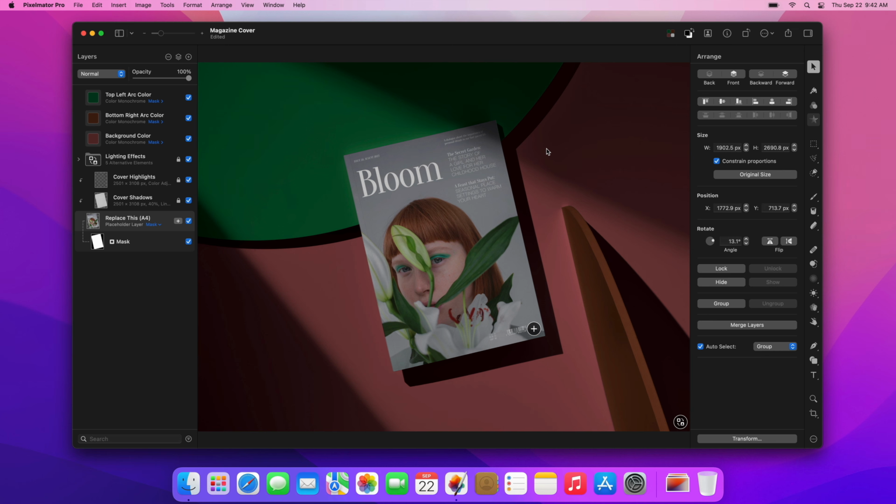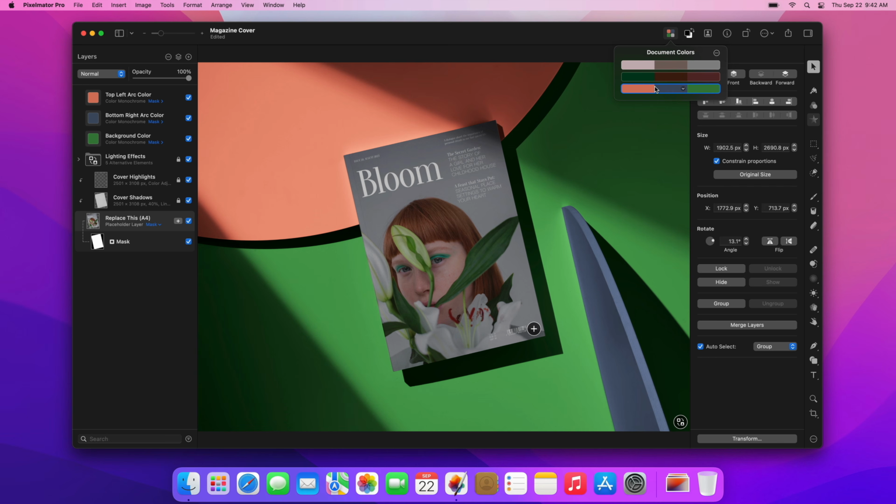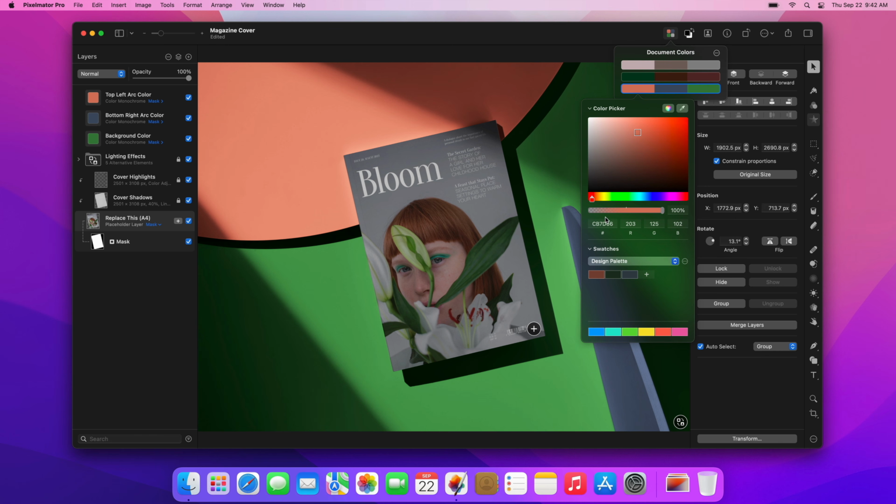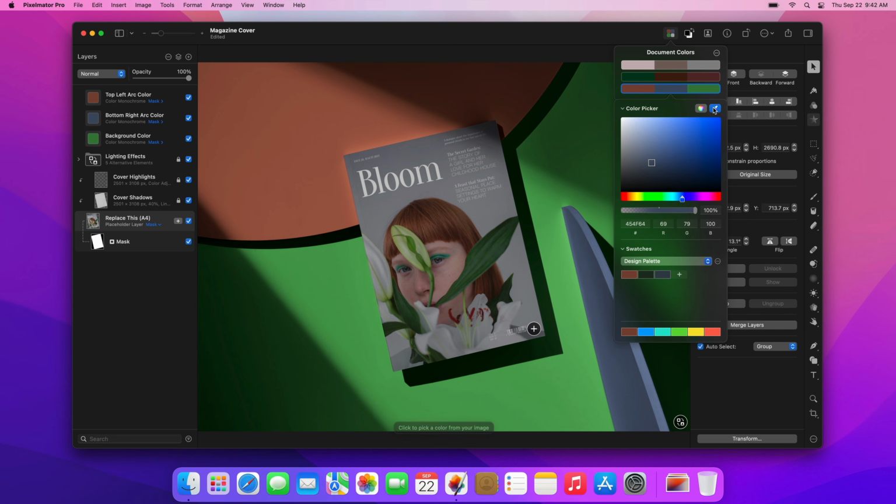Now let's check out the new Document Colors feature. You can easily change the color scheme of a mockup using the built-in color palettes. Each mockup already includes specially designed bright, dark, and colorful palettes. But you can also change any individual color to match the colors of your design. Adjust the colors in any way you like, enter a color code, use color swatches, or simply use the eyedropper to pick colors directly from your own design.